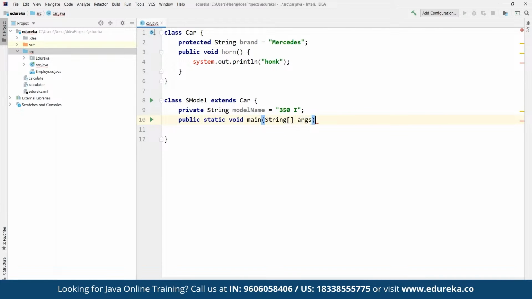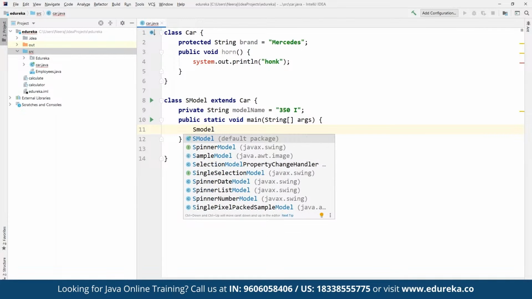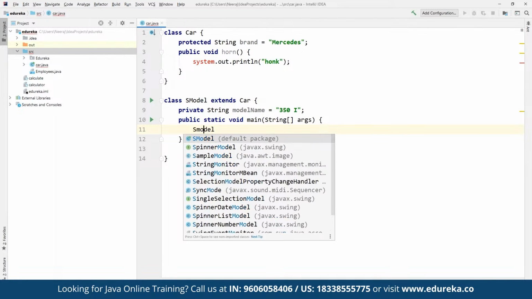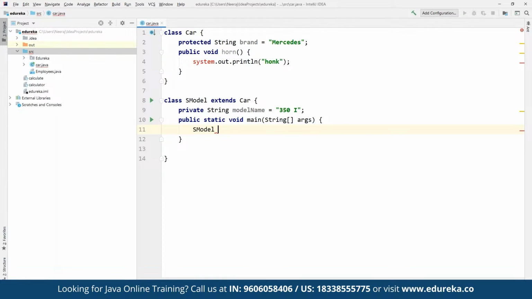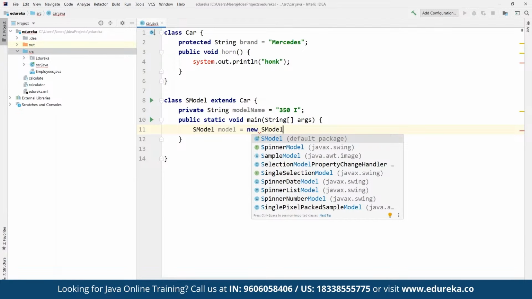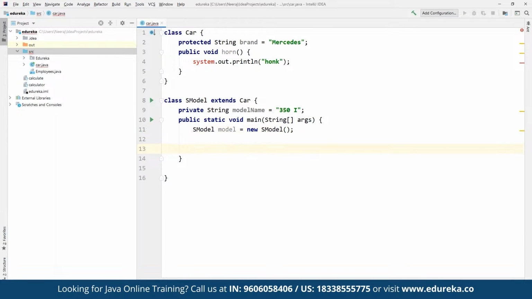Now when we define the string argus component here, we are going to specify a new object. Let's suppose we are going to make use of a simple S model. From S model itself, we create a model, and then we create a new S model component, and then we are going to call the honk method that we have specified earlier.